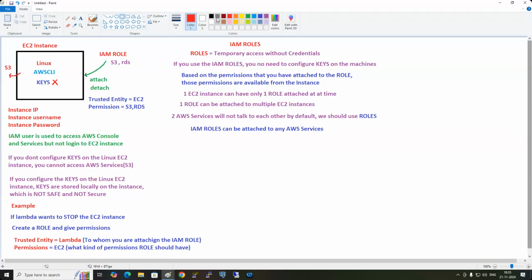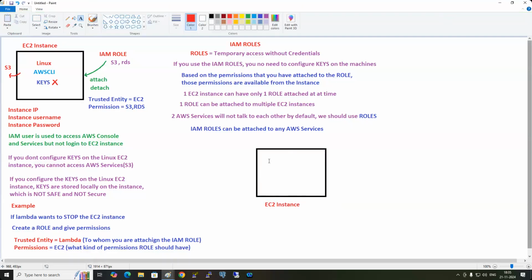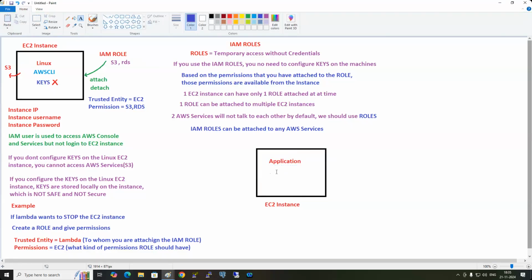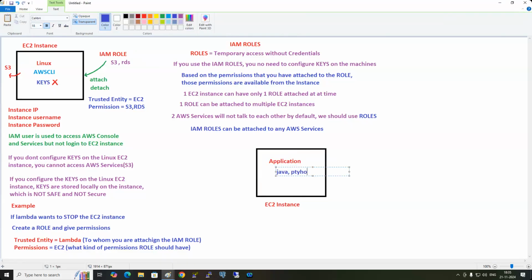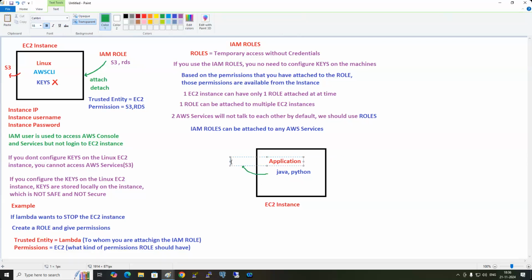Okay, let me give one more example. You tell me based on your knowledge now. I have launched one EC2 instance, okay? This is the EC2 instance. And inside the EC2 instance, what am I putting here now? Application. Assume that this is a Java application or it can be a Python application, okay? Now, these applications need to talk to AWS, right? For example, there is a requirement that Java needs to talk to which service? Tell me one service. S3, yeah? Okay, take S3 only.